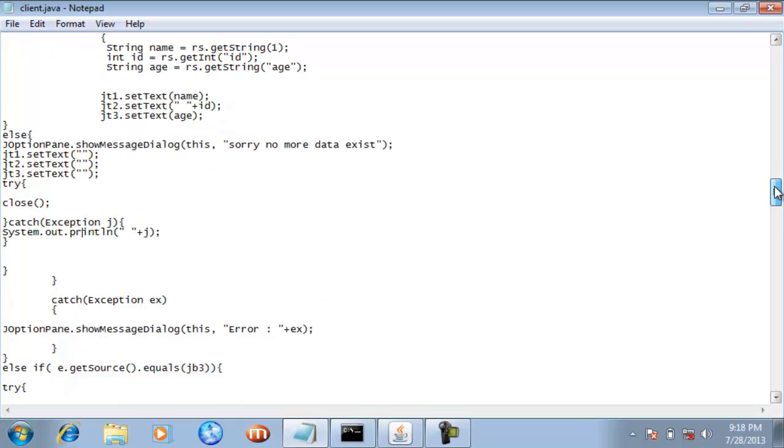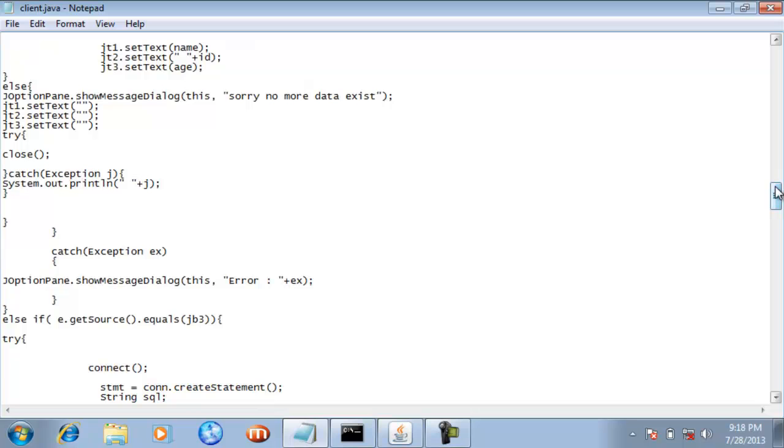So here we have seen how to move or how to fetch rows one by one.